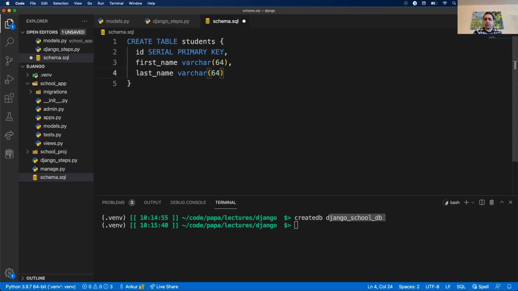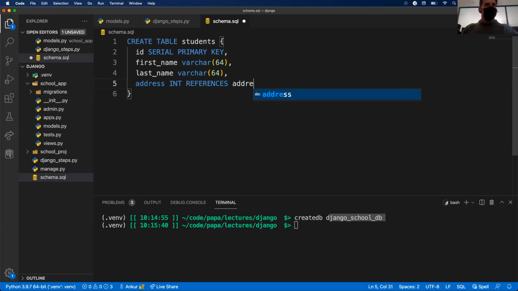What else do we have with our students? Anyone remember? Student address, maybe. I think we had the address. Yeah, thank you. I guess that could be a foreign key if we're going to do this like we did last time. So this would be int. My syntax is correct. So we need to create an addresses table.